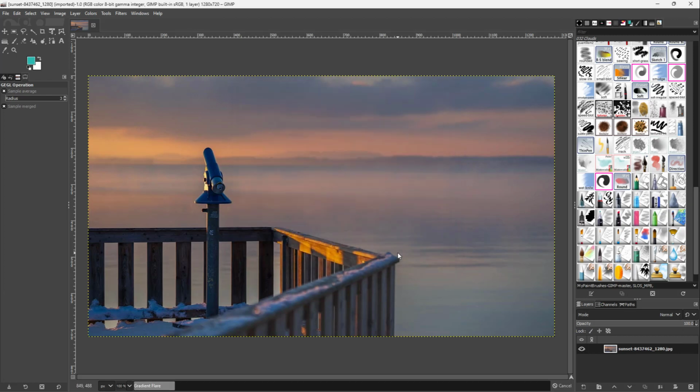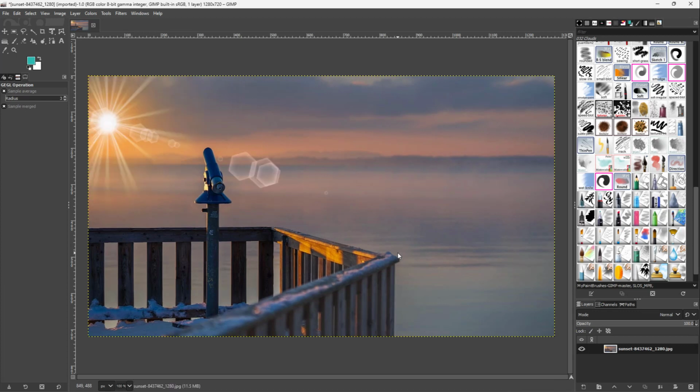So if I press OK, this will be applied, as you can see, just like this. And that is how you can apply the Gradient Flare inside of GIMP.